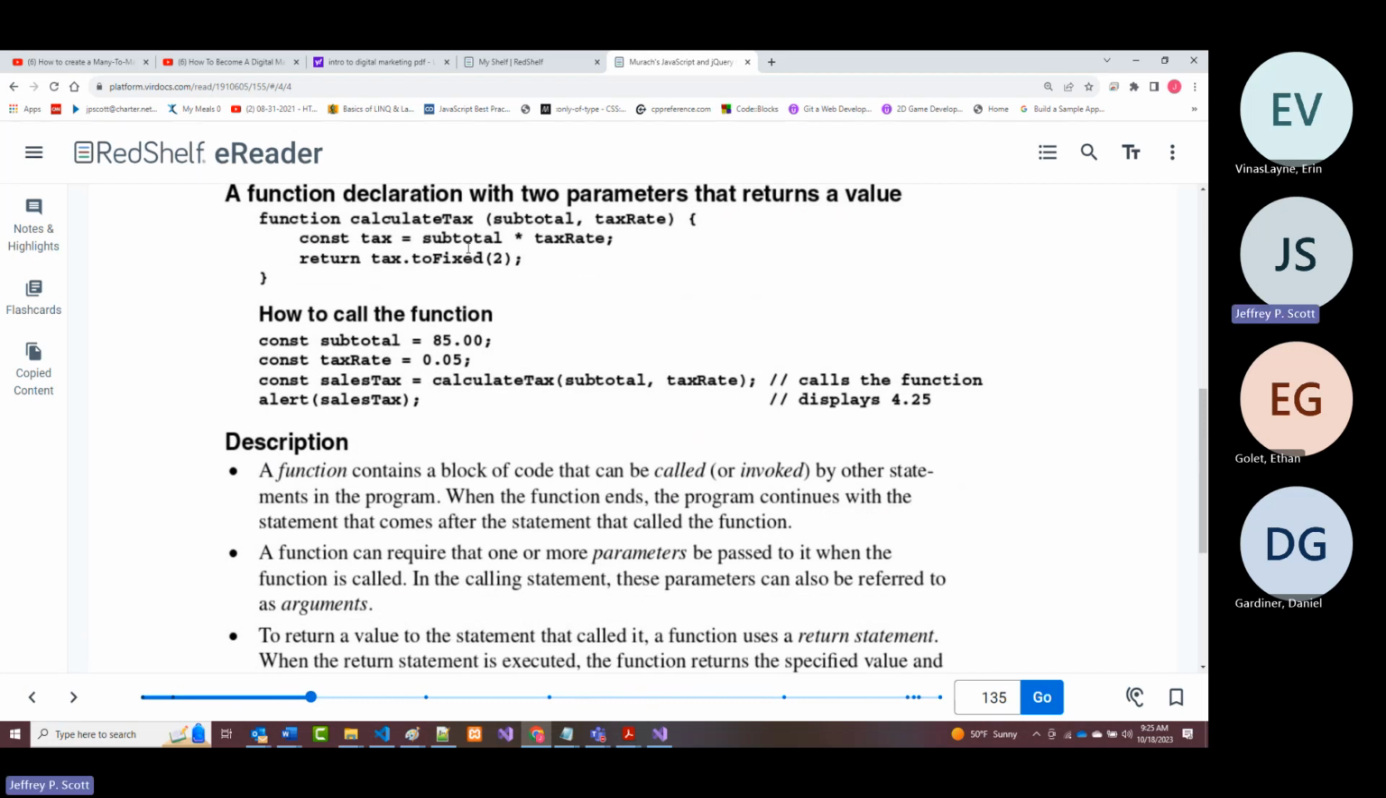When you call this calculate tax, like we're doing here, you have to pass it in two things. Notice again, they use subtotal and subtotal, tax rate and tax rate. We could have called this S and this T if we wanted to. That would have been fine. So this would have then been const tax equals S times T and return tax like that. So there's a lot of ways that this can be called.